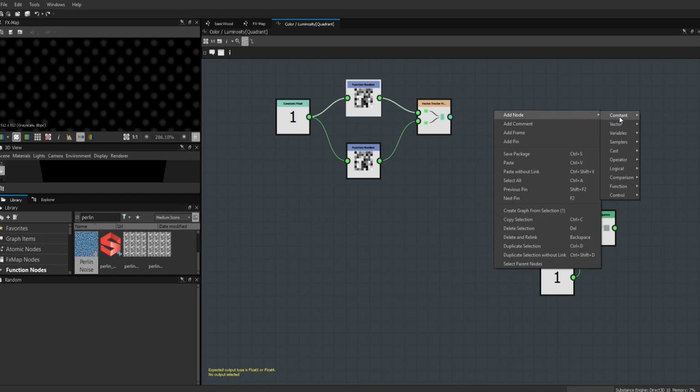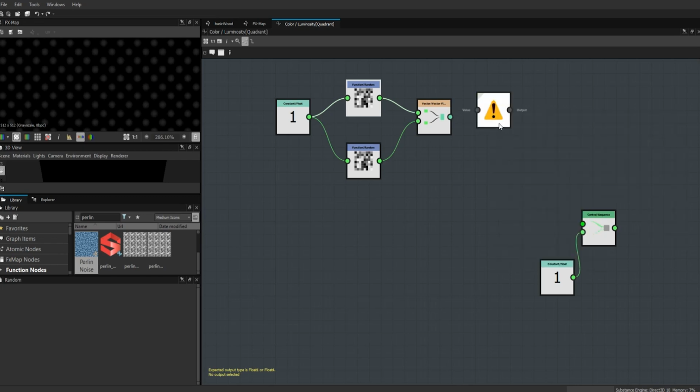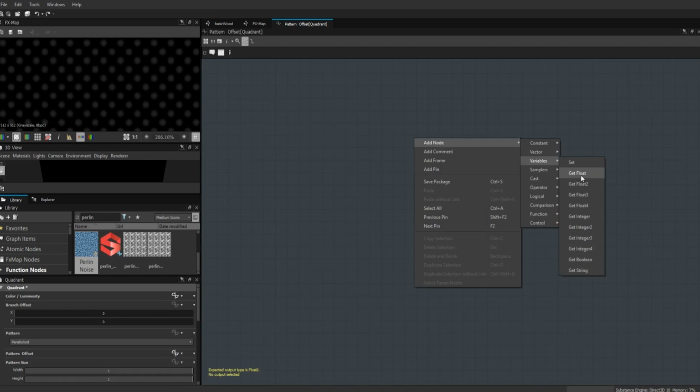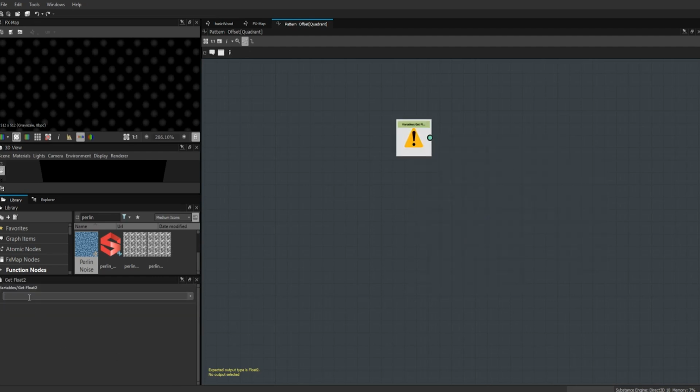So I'm going to come in here, I'm going to get a variable, and I'm going to set a variable. And this means I'm assigning the name to this variable, and I'm going to call it pattern offset. I'm going to copy it because I'm a lousy speller. I'm going to come back into my quadrant. I'm going to go into my pattern offset, create an empty function, get my variable float2, and in here I'm going to paste that function name and then set it as my output node.